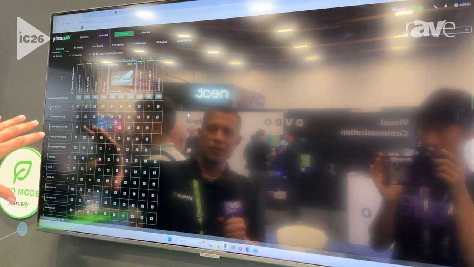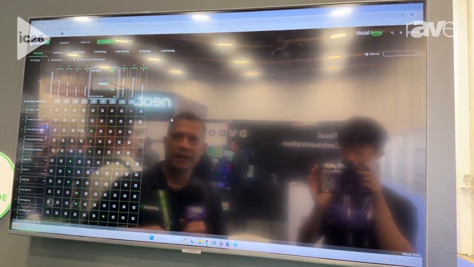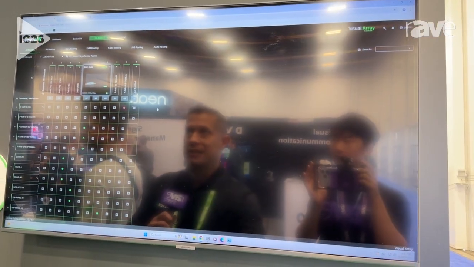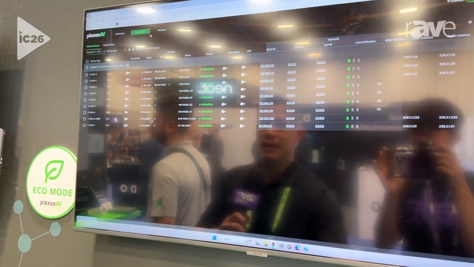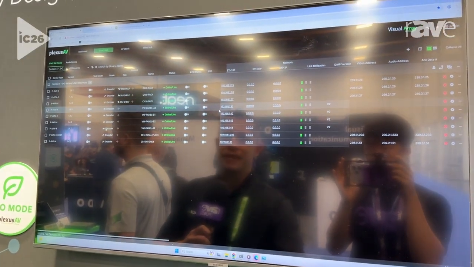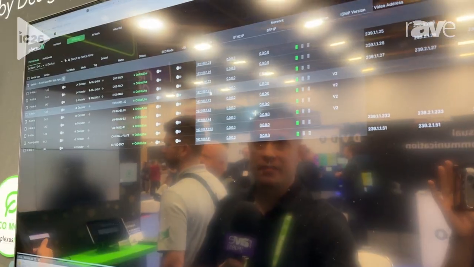What that allows us to do is provide a great visual representation of what's actually going on. If we head over to our device list, you'll be able to see all of the products that are inside of the IPMX network, easily identifying the IP addresses. You can also configure all of these devices.